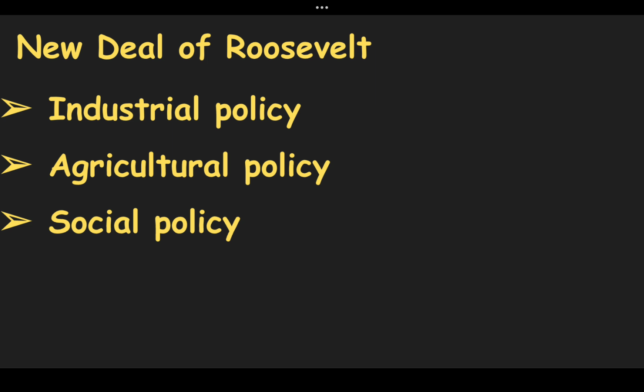Second is the agricultural policy. Under this policy, the Agricultural Adjustment Act was formed. Banks were permitted to give loans to the farmers. The government gave special incentives on production of commercial crops like cotton, wheat and tobacco. Due to these efforts, the income of the farmers doubled within 2 years.